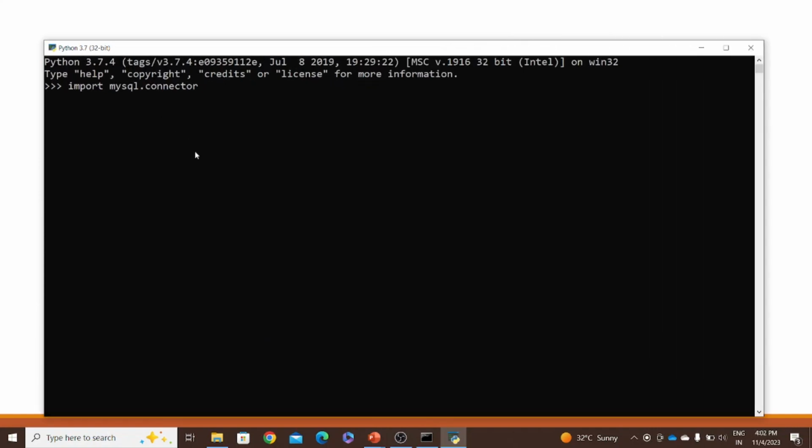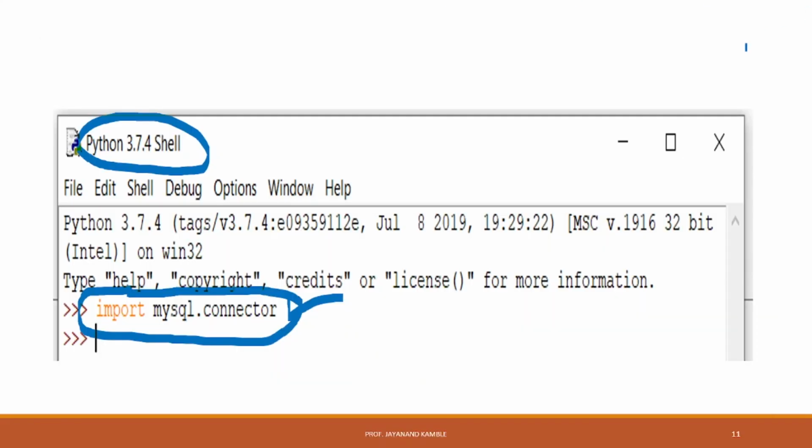So if it gives me any error, that means it is not installed. If no error, that means it is installed. So as no error, that means the MySQL.connector package is available and now it is imported. Is this clear? So let's close this and let's proceed.